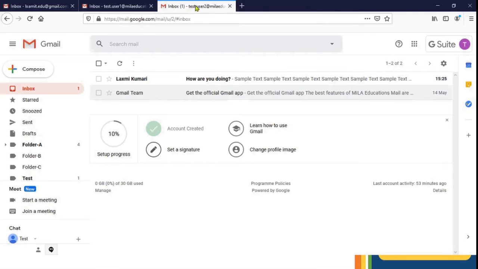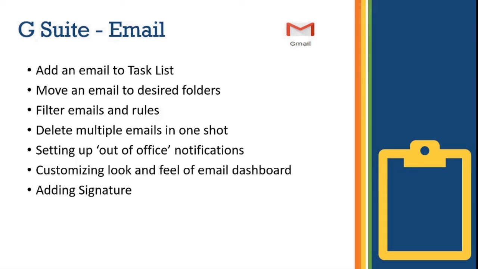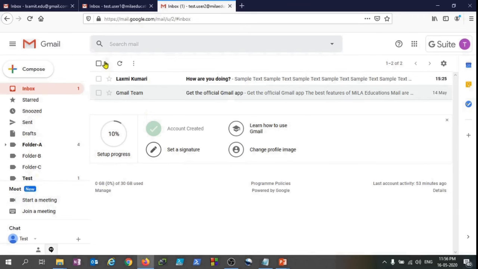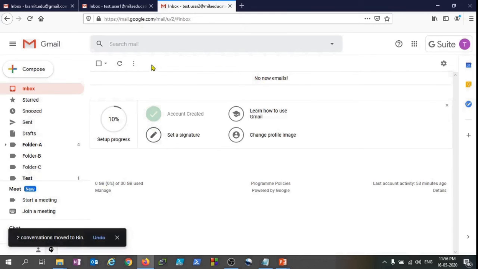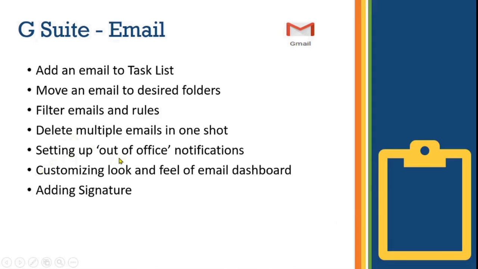Okay, so let's now jump to the next topic. And the next topic is delete multiple emails in one shot. Okay, so this is straight away very simple. Like we read multiple emails in one shot, we unread multiple emails in one shot, you can delete multiple emails in one shot. Log into your mailbox, you can select multiple emails like this, and just click on the delete button. The email will be deleted, right? This is how you delete multiple emails in one shot.